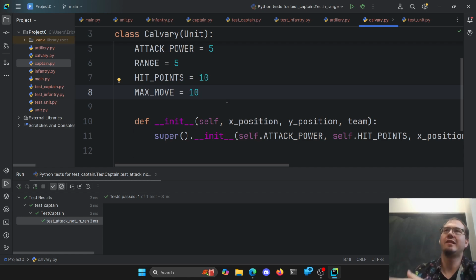So inheritance lets us be lazy, because we all want to be lazy. We want to be efficiently lazy, do the least amount of work that we need to, right? That's the goal.